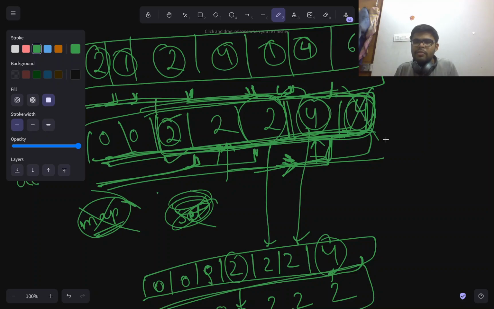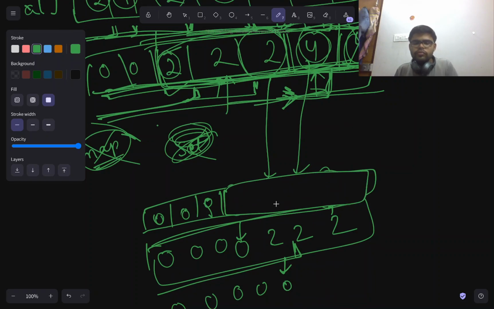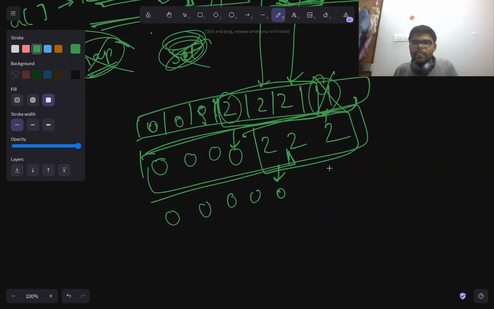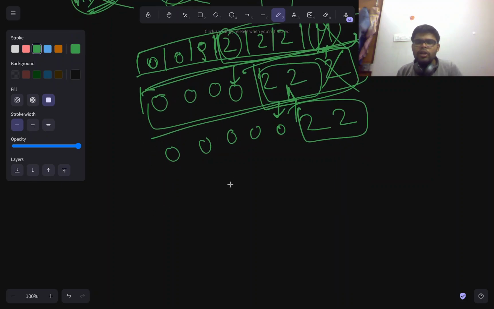This element got removed and all the other elements got shifted once. And then again this element got removed and all these elements got shifted once. Now again a similar thing is happening. This element got removed and these got shifted here. And it will go on until all the elements become zeros.